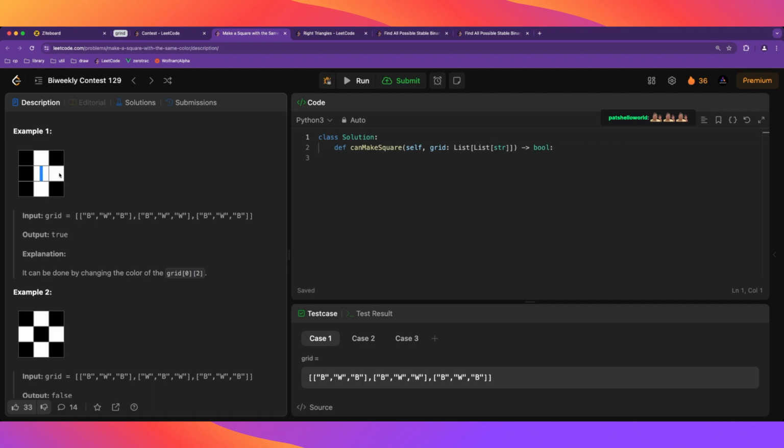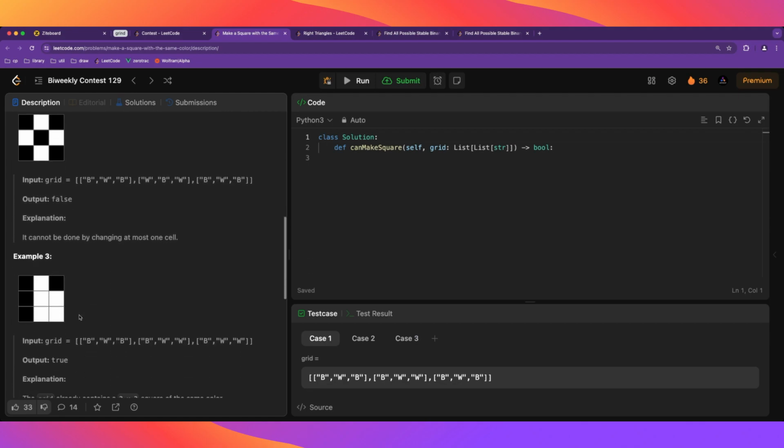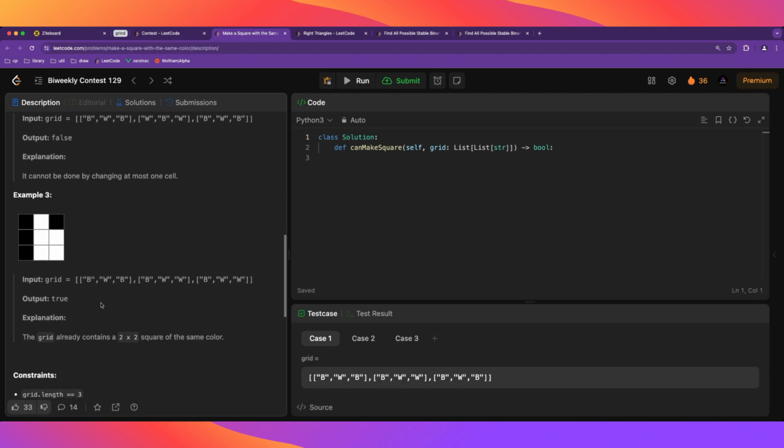So if we consider, for example, this square right here in the bottom right corner, and we paint this black square to white, then we'll get a square that is all white, so it is true. But here we cannot, right? Because any square that we choose has 2 blacks and 2 whites squares, and here again is true. So notice that in this one you already have it. You're not forced to change the color.